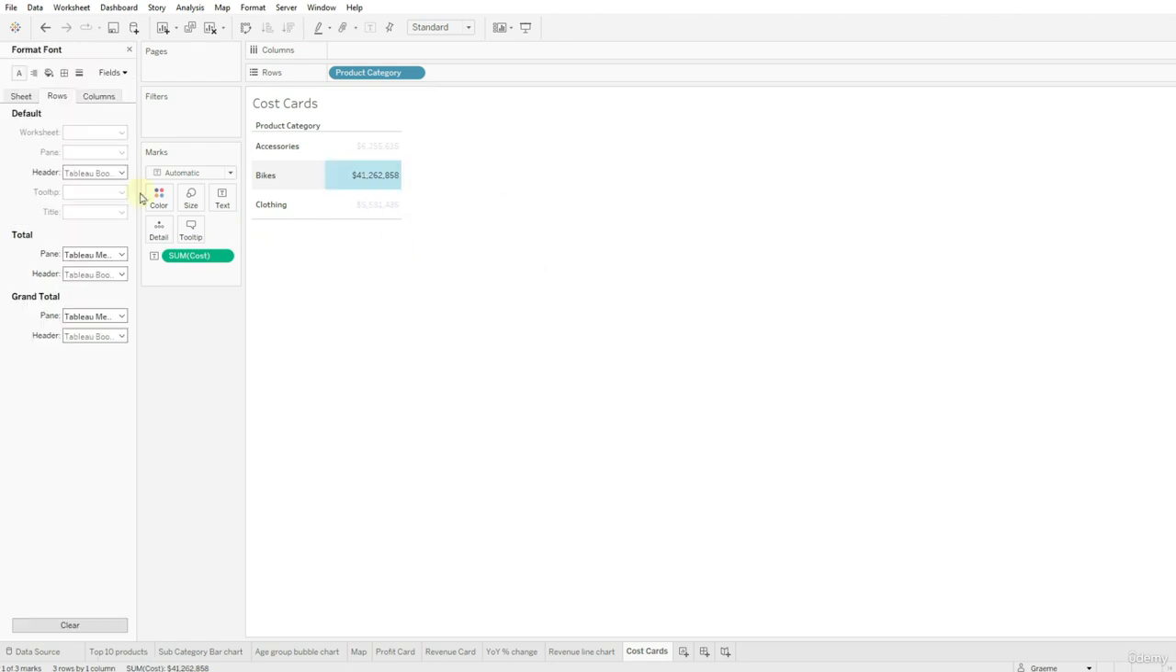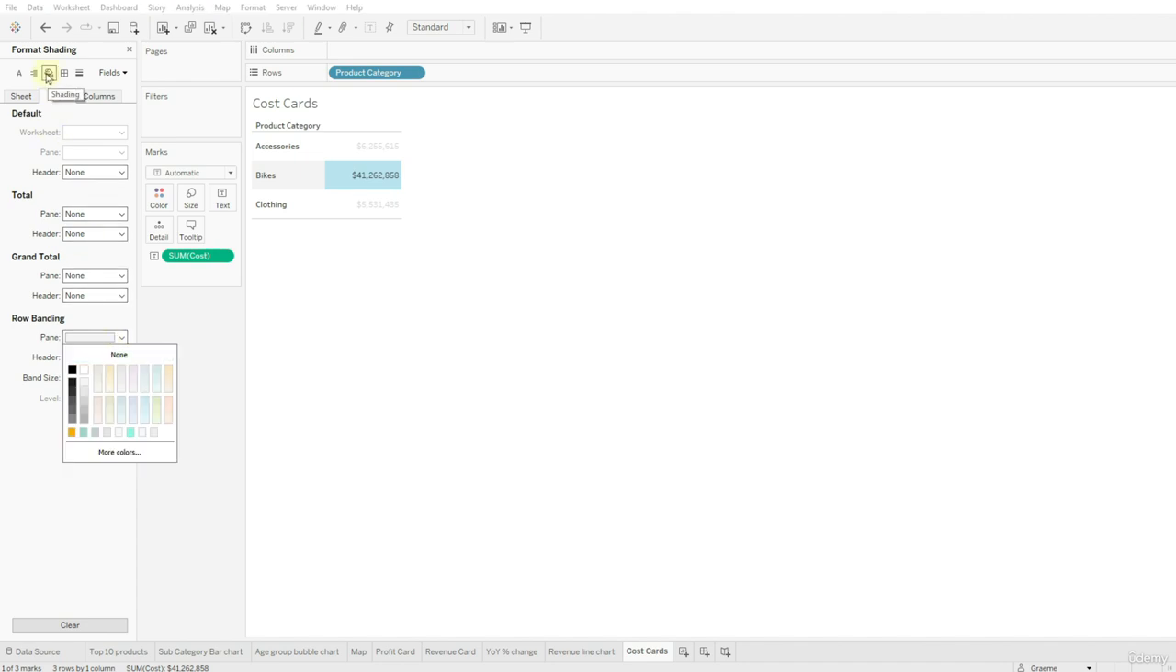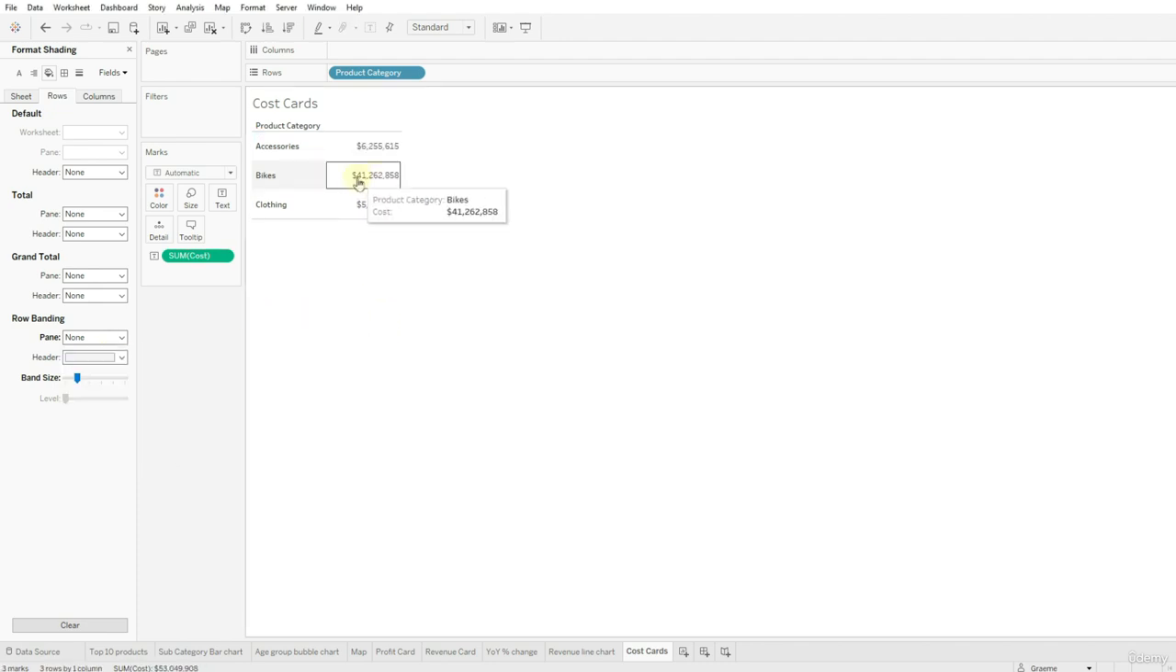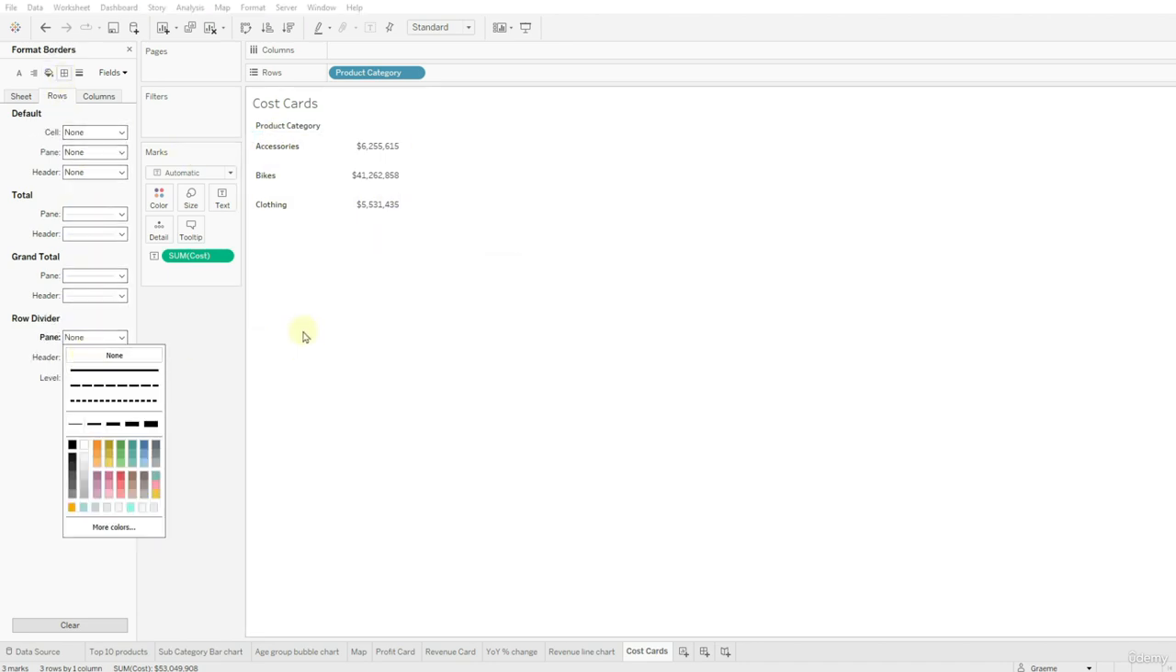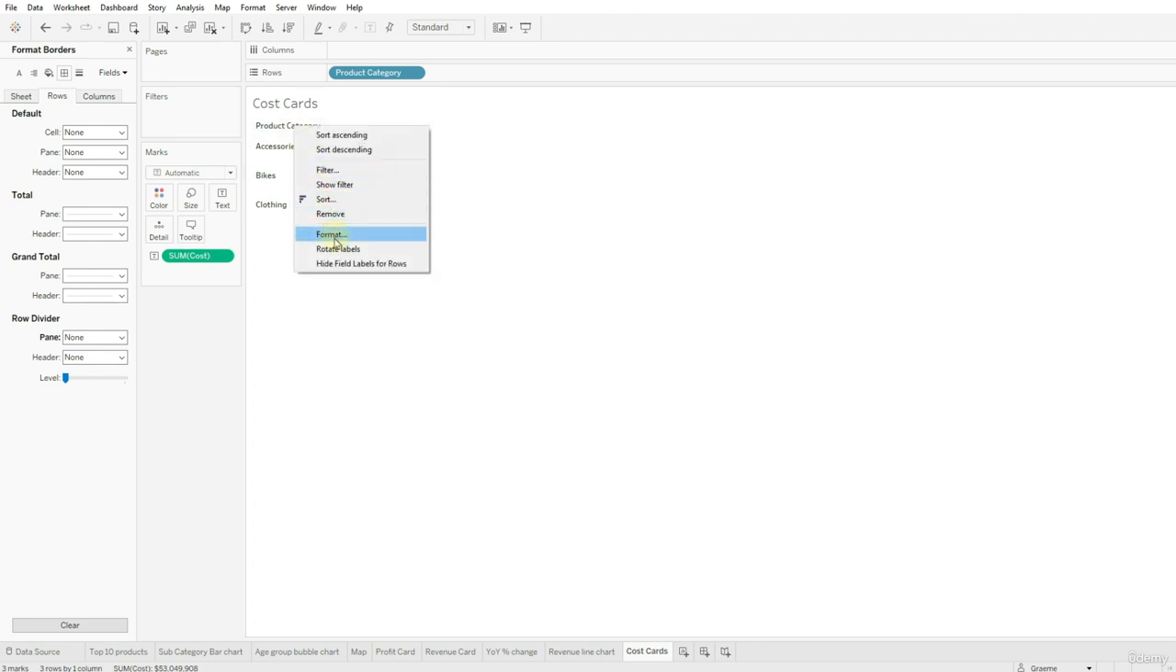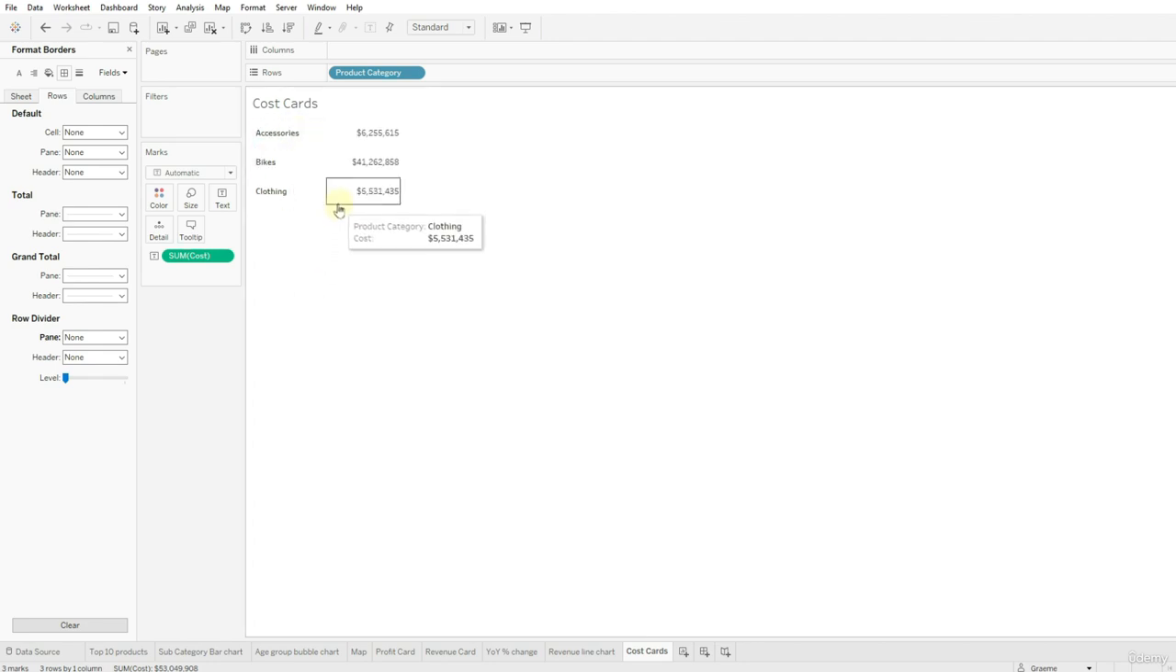We can format it while we're here, and we'll remove our row banding. So under our fill bucket, shading rows, that just removes the bands that you can see the color. Now it's only removed it for rows, but we want to remove the header as well. And then also the dividers, we'll just remove them, and I'll just hide the field labels. Okay, we could center it as well, but it's not really necessary, I don't think.